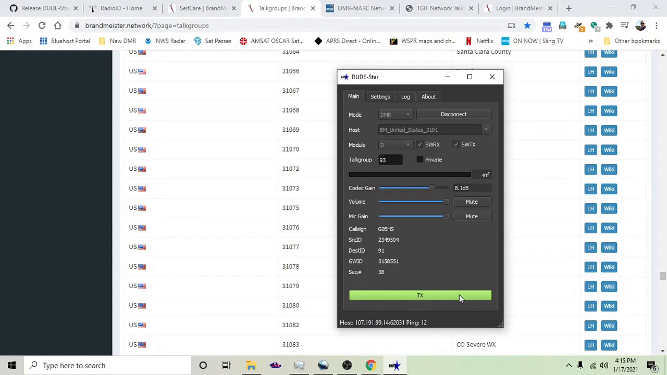Now when you put a talk group in and hit the PTT or the TX bar, you're not putting any audio out. All you're doing is sending a command to switch from one talk group to another. And as you can see, we've picked up something already on 93. So we did successfully change from one talk group to the other.